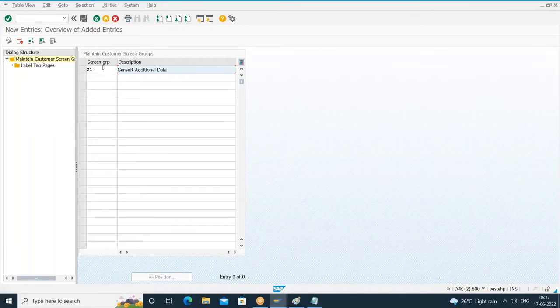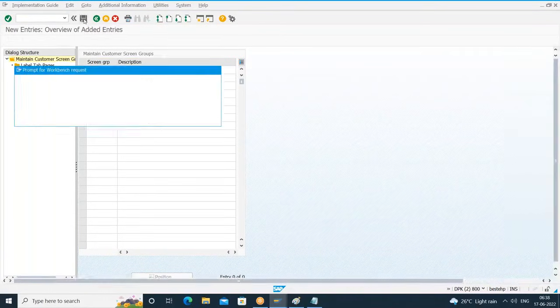It seems that this description will appear later on in the form of a push button. From the documentation, we understood that whatever description you provide for the screen group will appear as a button. And on that button, this is the caption it will display: Gensoft additional data. Let me save it.